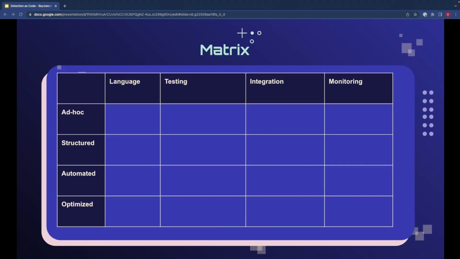So I found that this was better represented visually. We have our four levels on the left and our four functional areas on the right. Over this next section, we're going to fill this matrix in and understand what each of these areas looks like.